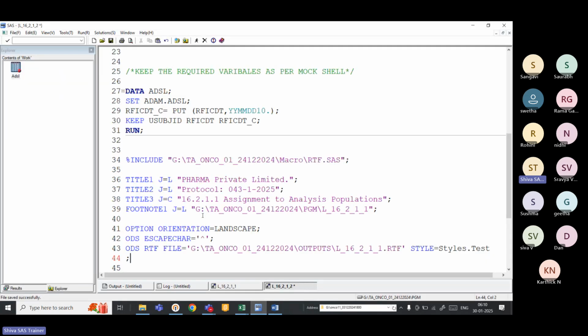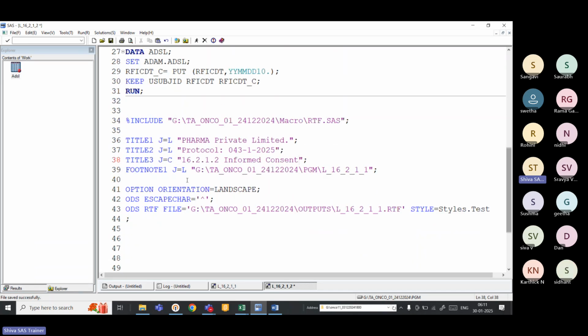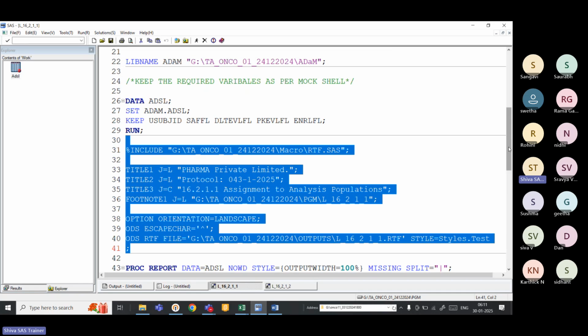So we can follow the same thing across all our titles and footnotes because it is our study. So we can give the title 1, title 2 same across all our outputs. Okay. 16 to 1 2. And this is also 16 to 1 2. Fine. So next, proc report section.